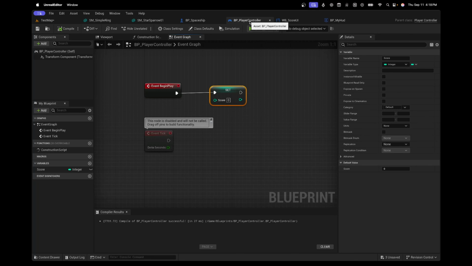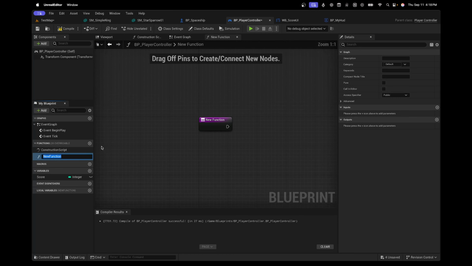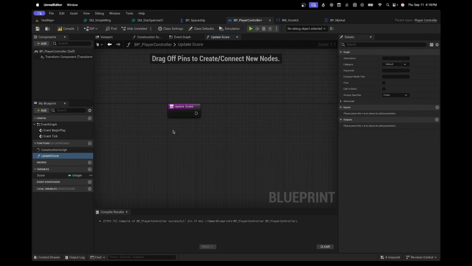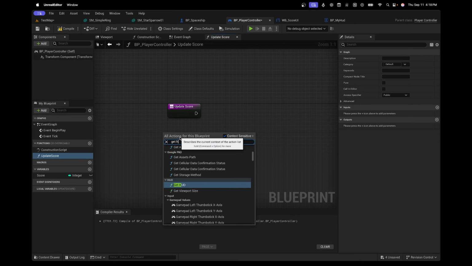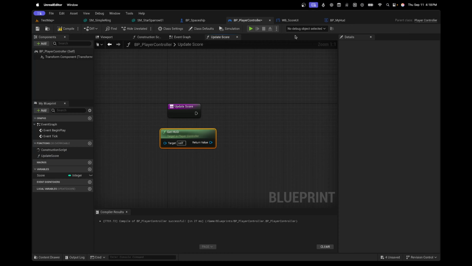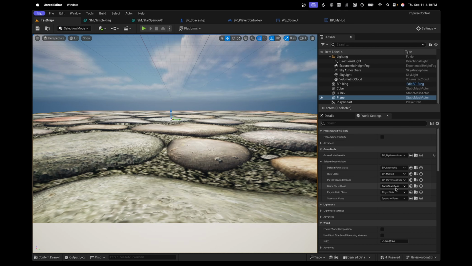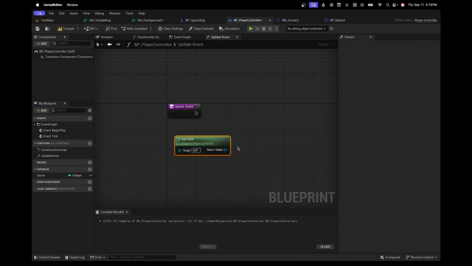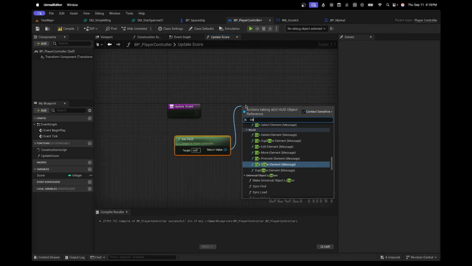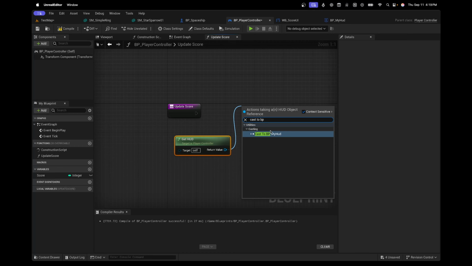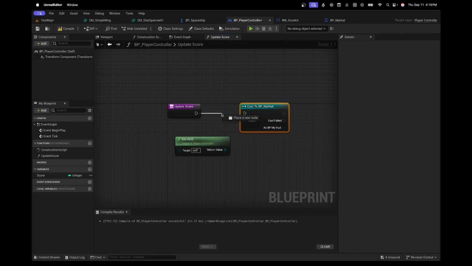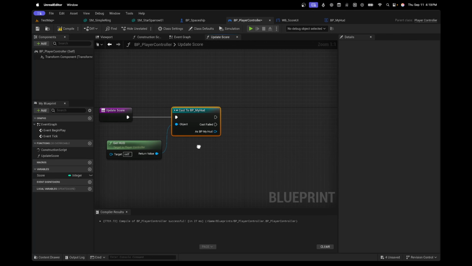In BP Player Controller, we'll make a new function, plus button, and we'll call this update score. We're going to first right click and get HUD. This is going to get the HUD that is associated with this player controller, that is associated with the world settings. And we're going to cast to BP my HUD, connect the execution pin. This is going to get the HUD, and then it will make sure it is a BP my HUD.